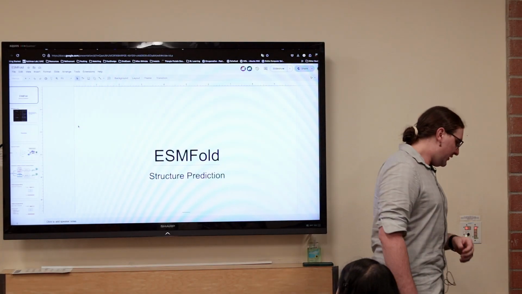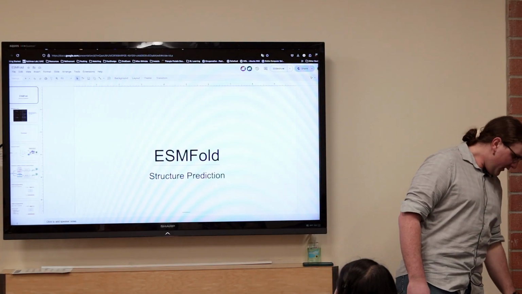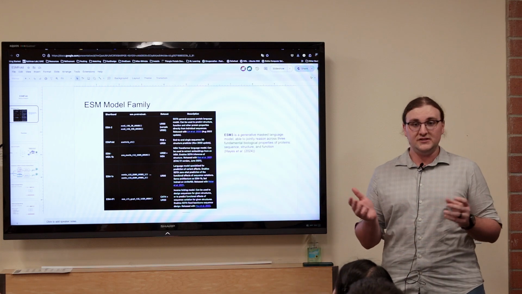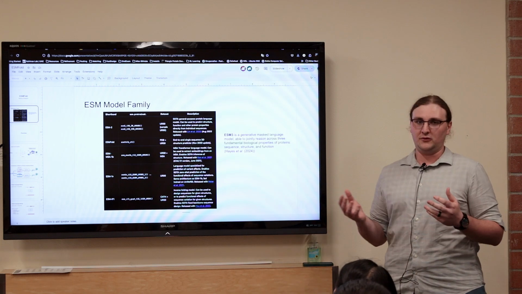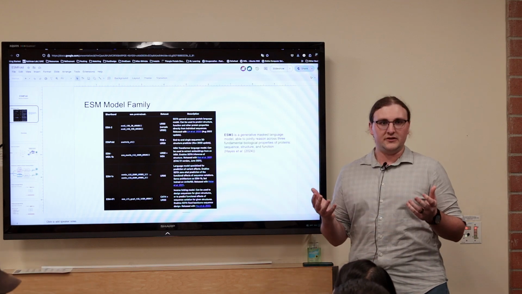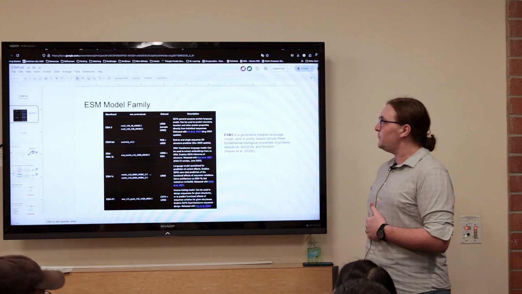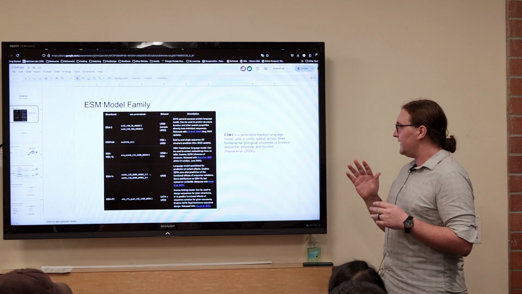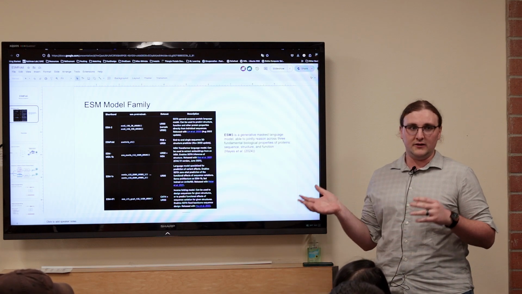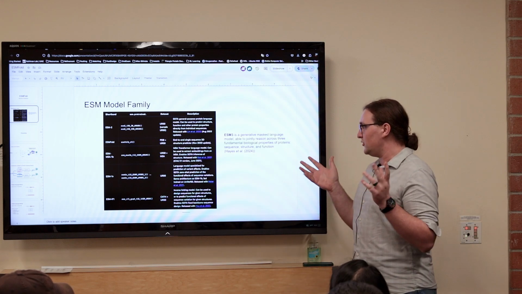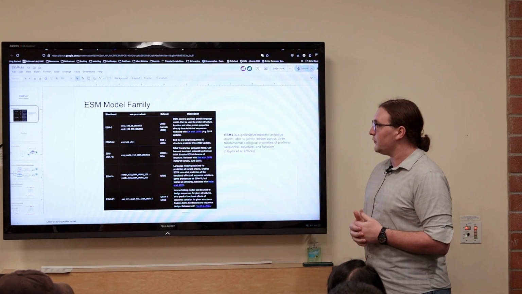Let's go ahead and get started. So ESMFold. ESMFold is part of the ESM family, which is a family of language models, mostly. ESM was originally started by a group at Facebook AI Research. Eventually, they split off, and now they're on their own company called Evolutionary Scale. And Evolutionary Scale just released ESM3 recently.